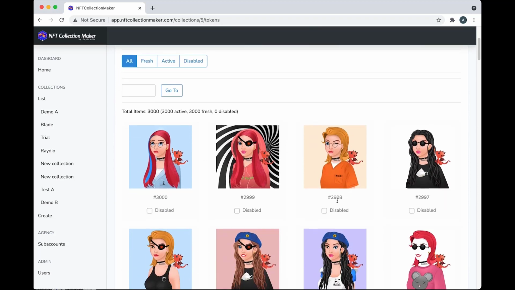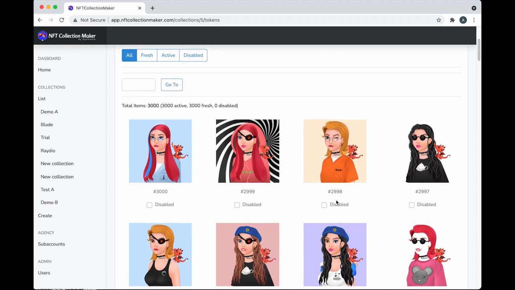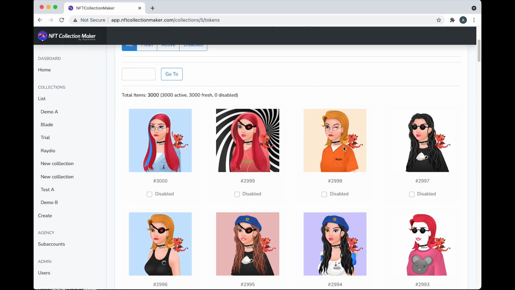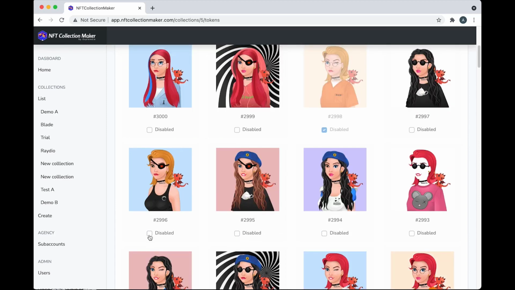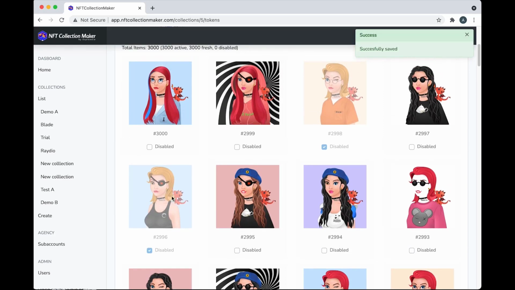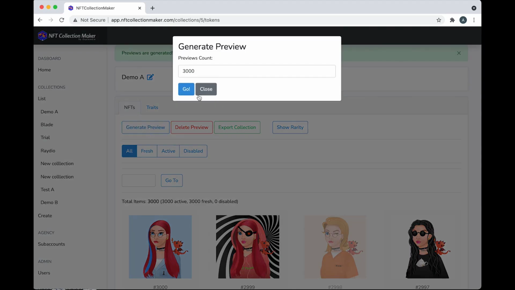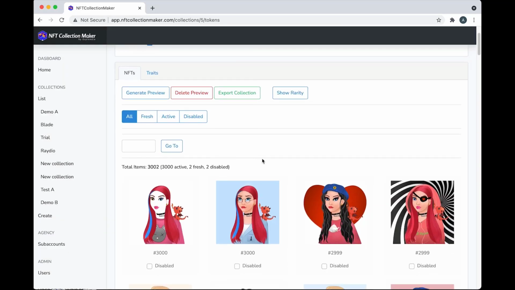So now you can review your images, and maybe you have a couple you don't want to use. I have two that I don't want generated with the 3,000, so I click on disable on each image. And so I go back to generate preview again. I will add two more, which will replace the two disabled images, and the TTC technology makes sure they are completely unique. So see, I actually have 3,002 images with two disabled to keep me at 3,000 images.